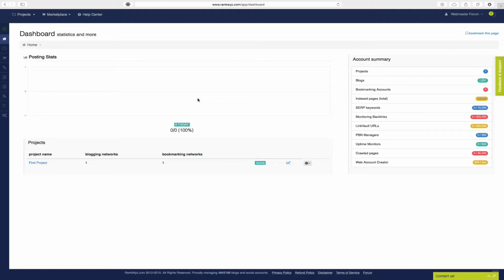If you don't know what RankWyz does, basically it allows you to create a multi-tiered link building campaign, and at a very basic level it enables you to generate and schedule content to those blogs and to those Web 2.0s, to those PBN sites, to the Twitter and Facebook accounts that you've got loaded into your RankWyz project. So in essence it is a content scheduler.